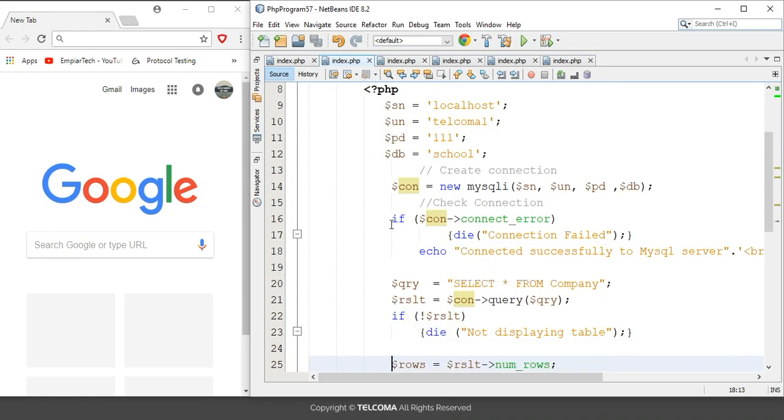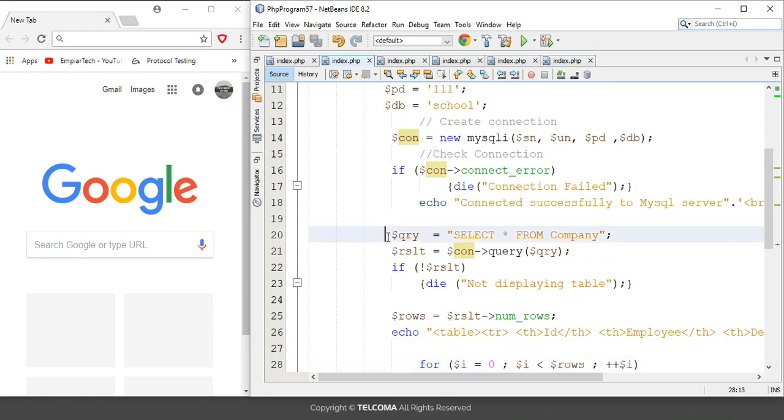Coming to the next part, here we are going to add a query object where we have added a query: select star from company. This particular query or command is used to describe the table that we added in the earlier class, the company table in which we have added different data. To see that particular table, you can use this command, that is select star from company.